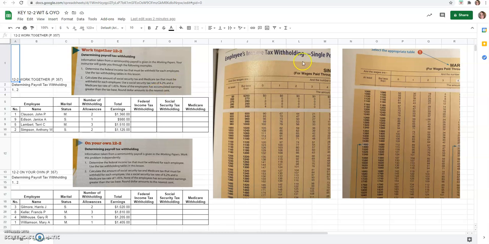So the first thing I've done here is I gave you the single person withholding table, which you can see the entire table on page 353. In order to get a picture zoomed in enough, clear enough to read the section we needed, I just took a small part of that, but it is on page 353, and then over here is the married table, and it was on page 354 of your textbook.